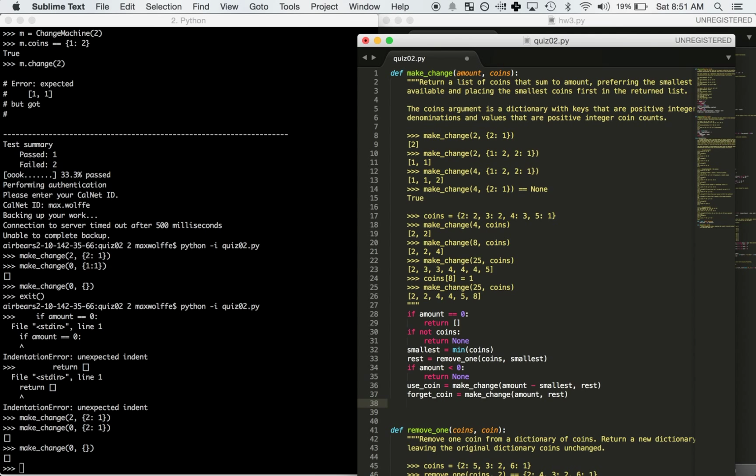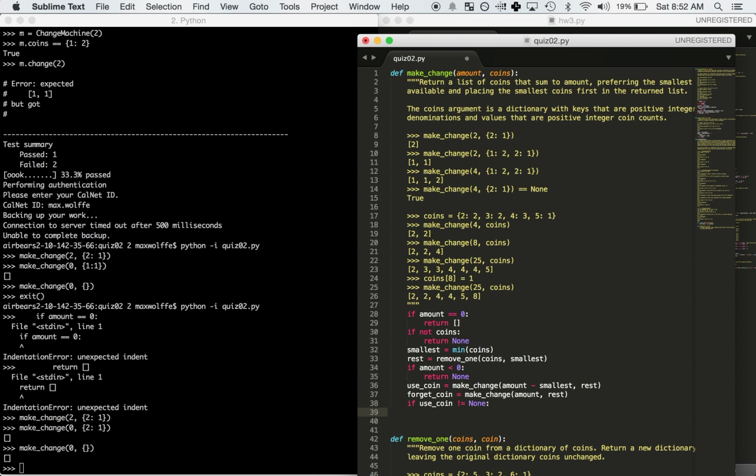Alright, so use coin and forget coin should be 2 lists. Now, which one do we want to prefer? So if use coin is going to be the one that used the smallest coin, we always want to prefer the list that used the smallest coin. So let's see if this is not equal to none. Then what we'll do is we want to return a list. We've decided we have used the smallest coin, right? So we're going to use coin plus use coin.